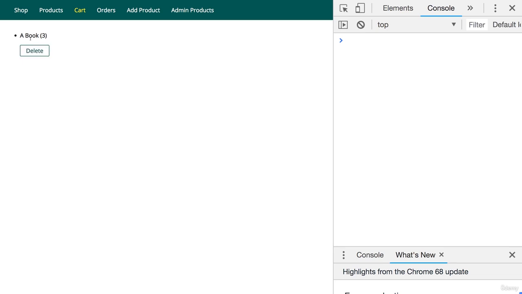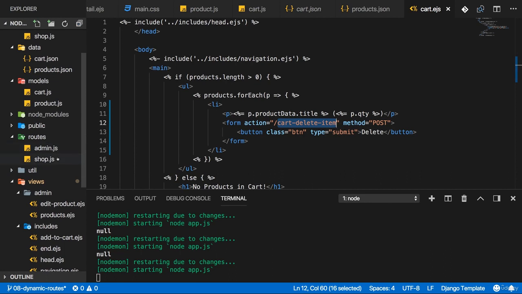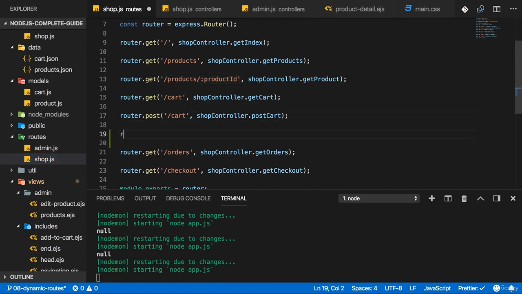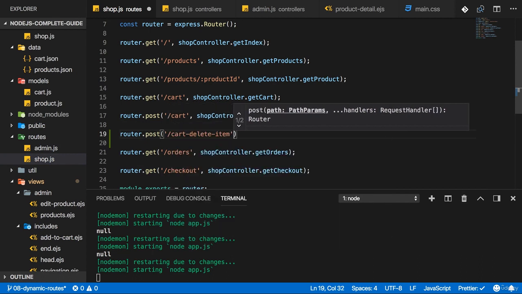This is the button. We can certainly work on the styling, but for now I just want to make sure that it works. Now this is the delete button, and if I click that, it should delete this item, of course. So cart delete item is a route we now need to add, and therefore let's go to routes here in shop.js, because of course this is a customer action. Our customers will manage their cart. And there below the cart, I'll add a router post method, cart delete item.